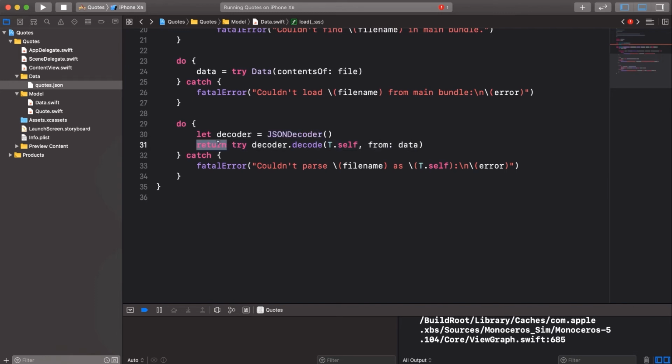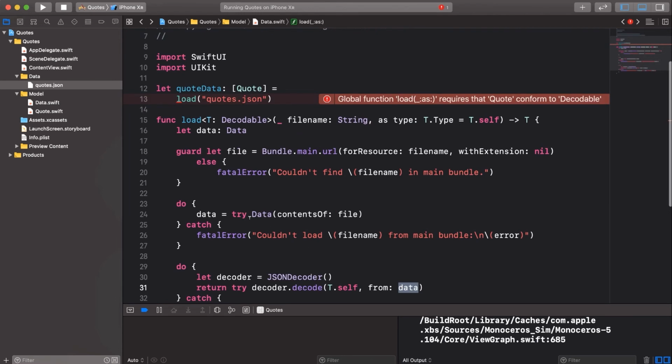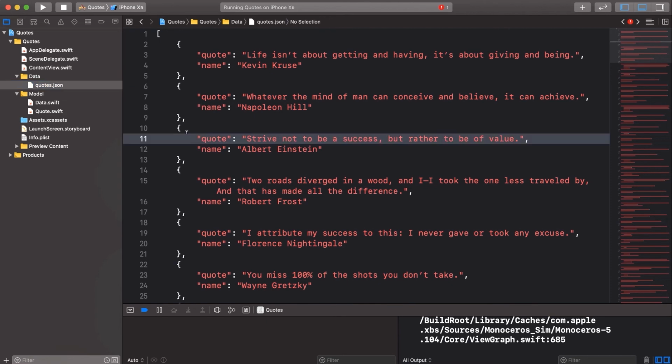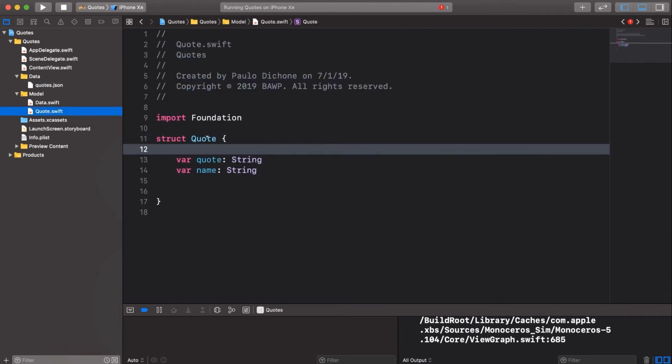That's why we were returning the decoder and decoding this data, which we should have, remember, from our file, which is a JSON. So I know there's a lot of code here. I don't want you to get stressed out if this makes no sense. Just remember this load function, all it does is check to see where our quotes JSON lives. And once the JSON file is found, it goes ahead and translates all of this mess, quote unquote, and makes it all look nice so that we can then put all of that inside of our quote struct.